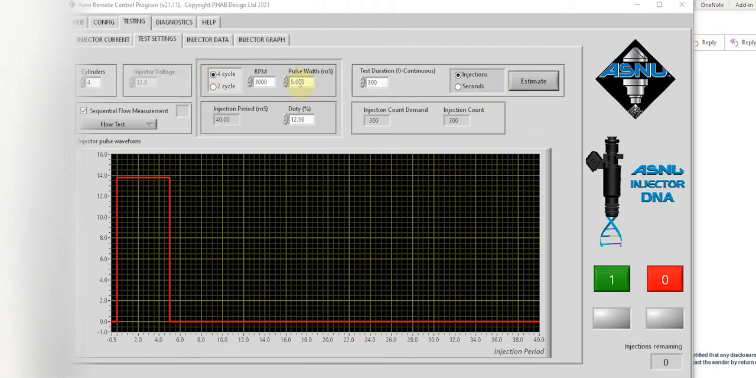If I change the pulse width, you'll also see the duty cycle follows. So in this case, 20 milliseconds pulse width, and we have an injection period of 40 milliseconds. So the duty cycle is 50%, so the injector is on for 50% of the time. Likewise, I could enter a duty cycle figure and we'll see the pulse width changes accordingly. So 25% of 40 milliseconds period is a 10 milliseconds pulse width.